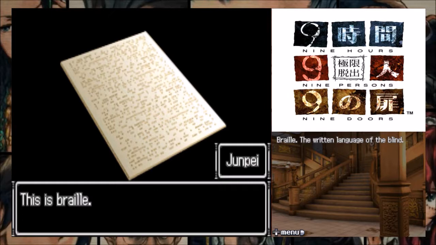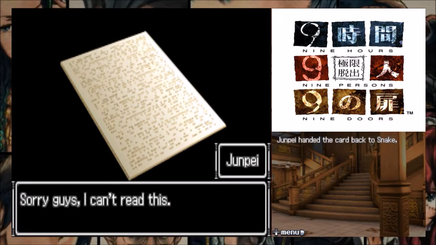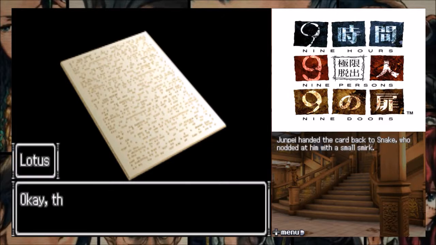Braille, the written language of the blind. The card was covered with small embossed bumps. Junpei could recognize it, but he certainly couldn't read it. Sorry guys, I can't read this. Junpei handed the card back to Snake, who nodded at him with a small smirk.